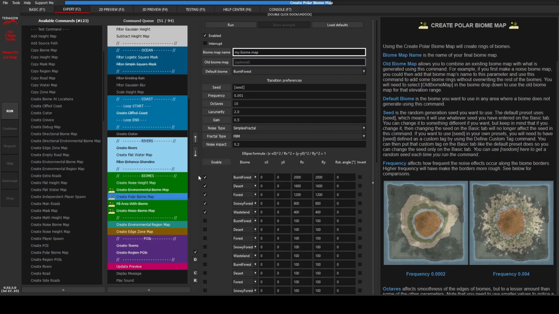The final command we're going to be looking at in this video is create polar biome map. This is a little bit more complex command that lets you create a biome map of circles inside circles inside circles. You're going to start out with Biome Map name. If you are using another Biome Map as a base, you can put the old Biome Map name in there. Most of the time you can leave that blank.